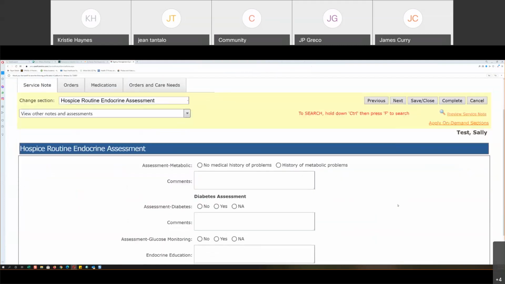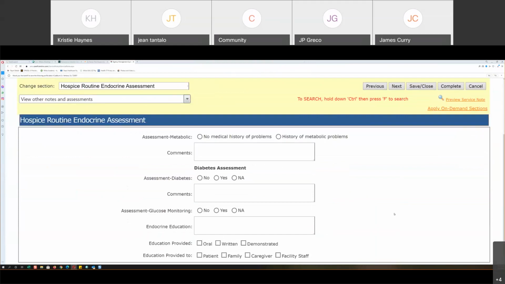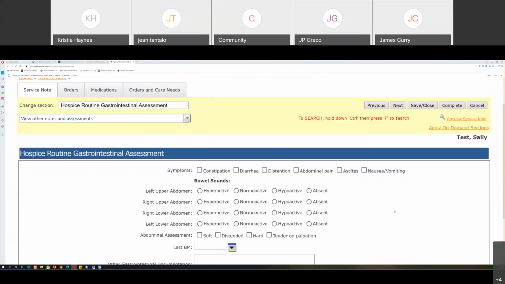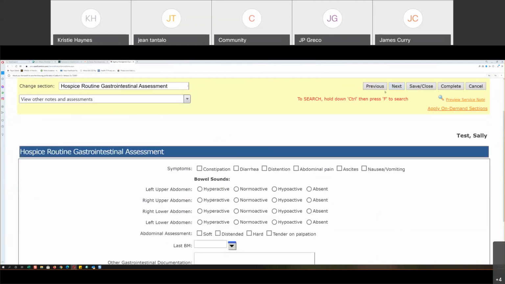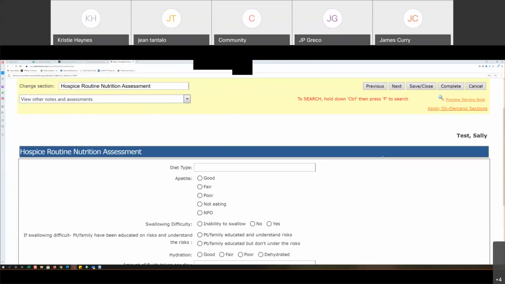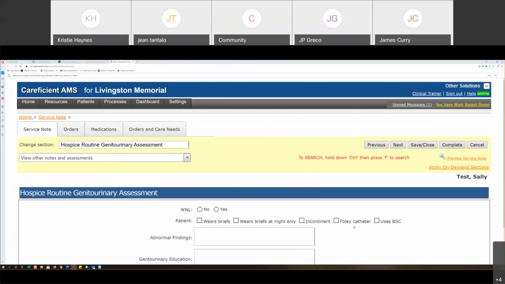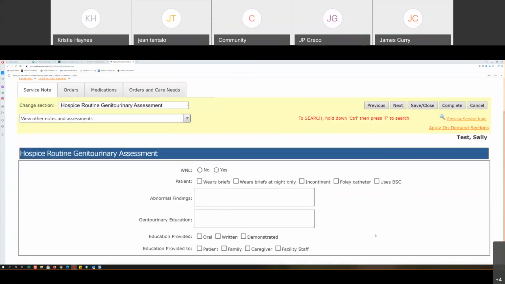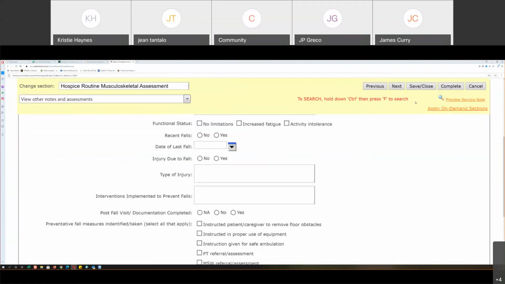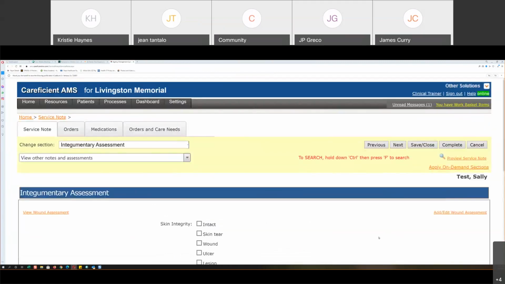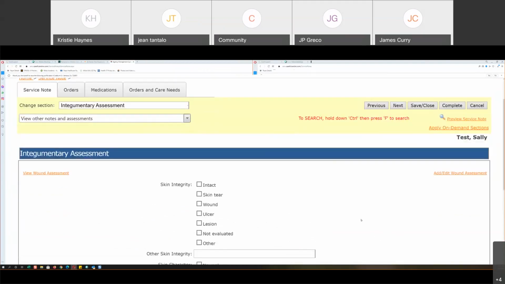Going into your endocrine. Your GI. Nutrition. GU, and again, you can notice they're a lot shorter than the admission. Musculoskeletal. Integumentary.